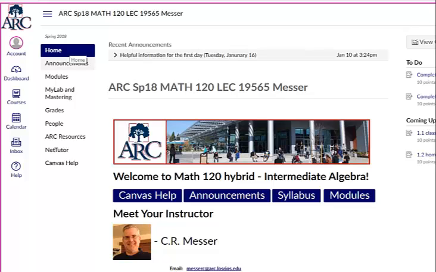And some of the key buttons over here on the left, obviously if I post an announcement, you can see them all by going to the announcements area. This modules button, that's probably the single most important button. I've organized the course content into weekly modules to try to make your life as easy as possible. We'll take a look at a module in a few minutes.